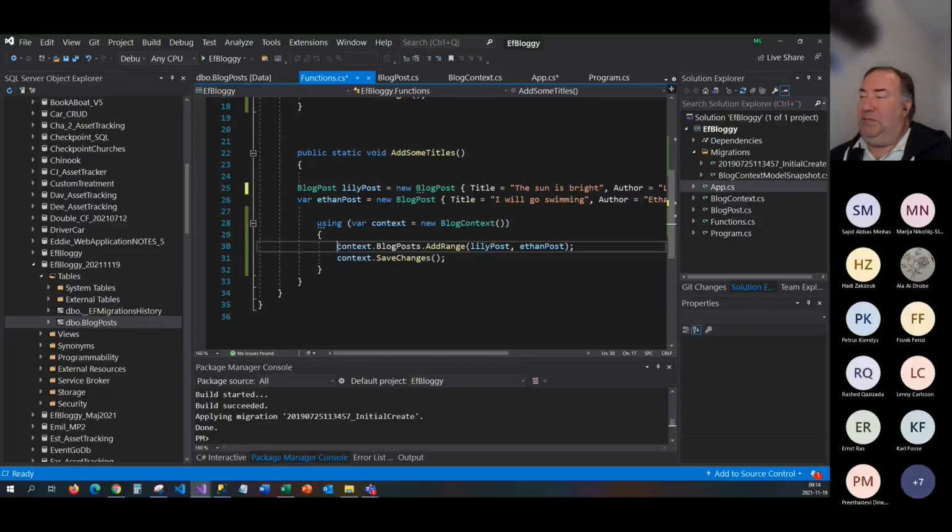But you will see this line is a little bit special because you recognize this. This is context. We'll be using DB as our naming, and that is the table name. And then you have add range. So this means that you can add many things at the same time. So it could be a list of blog posts, or you can actually add two separate objects after each other. So this is adding two objects of the blog post inside and doing the save changes.